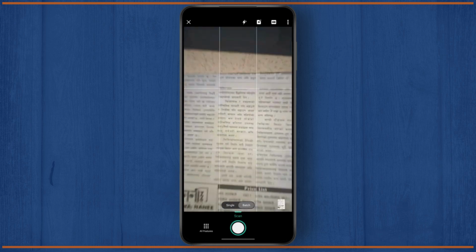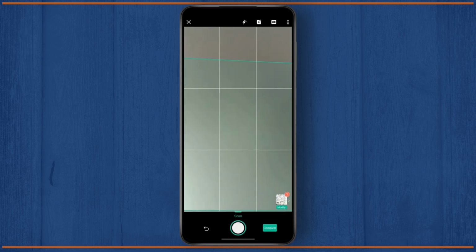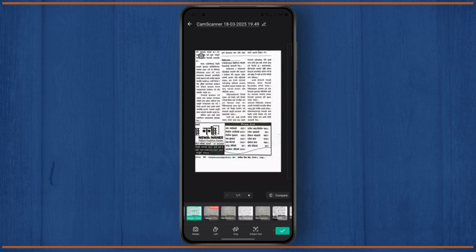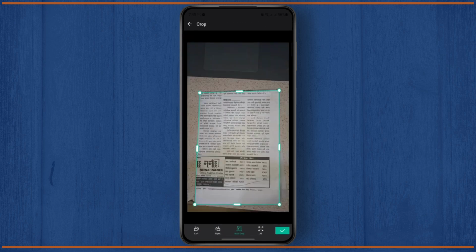Click the picture, you can just click on this motion. And from here, you should be able to crop out the document. It will automatically crop it out, but if you want to adjust it, you could just adjust the document like so. It will crop out automatically, so just tap on done.